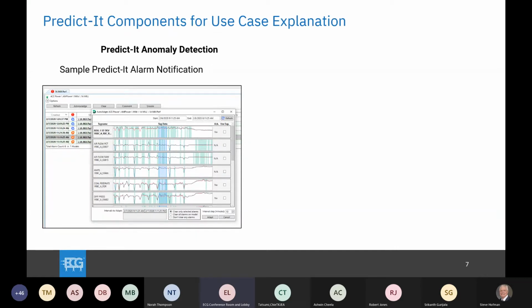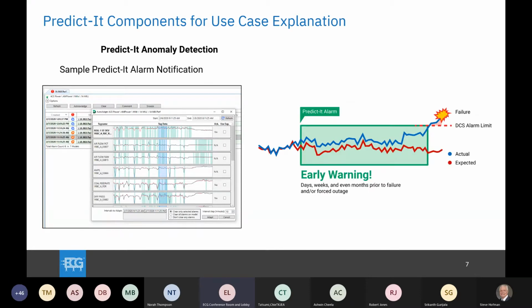What we're going to do is for every sensor on your asset, we're going to build a virtual signal for it. The virtual signal is the expected value, and that's in red. The blue signal is your PI data. And we will see predicted alarms over here, whereas over here, you're going to see DCS, PLC, and SCADA alarms. And so that's the early warning benefit.